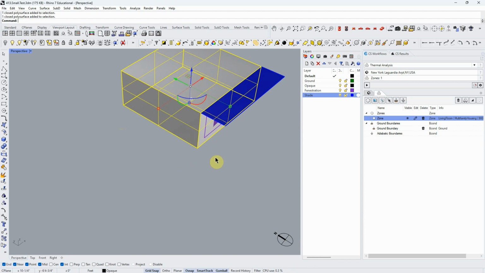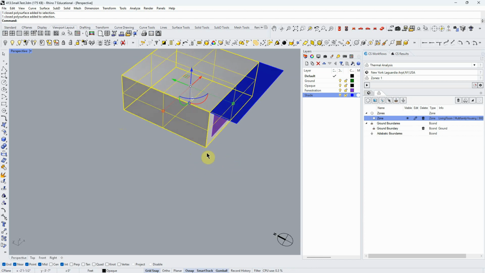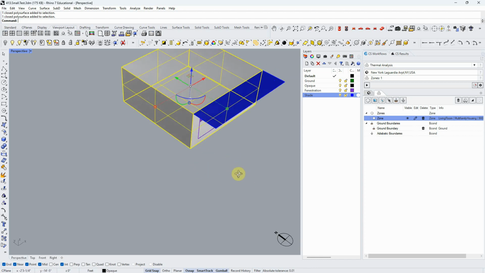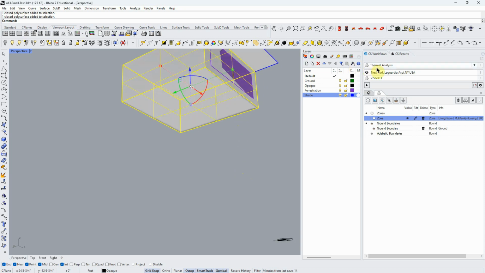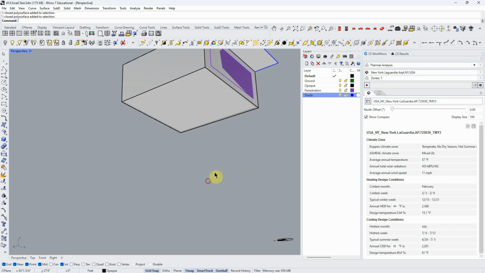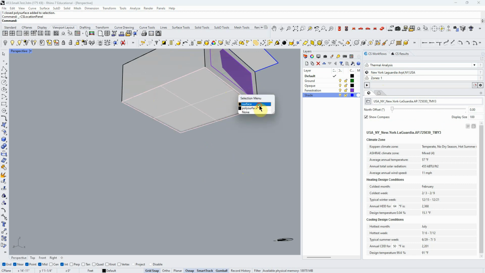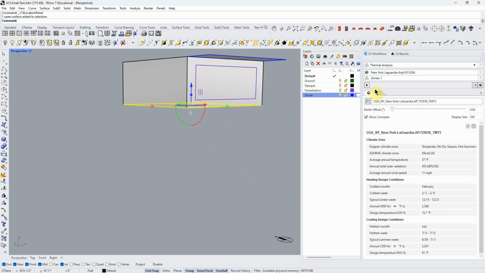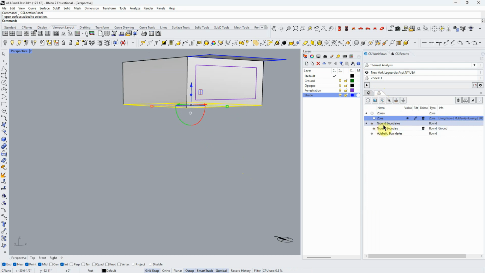But it's assumed that I've got this zone and there's nothing touching it, that it's just got air around it from this climate. But that's not true, right? It's sitting on the ground. So I'm going to select that and identify that as a ground boundary.